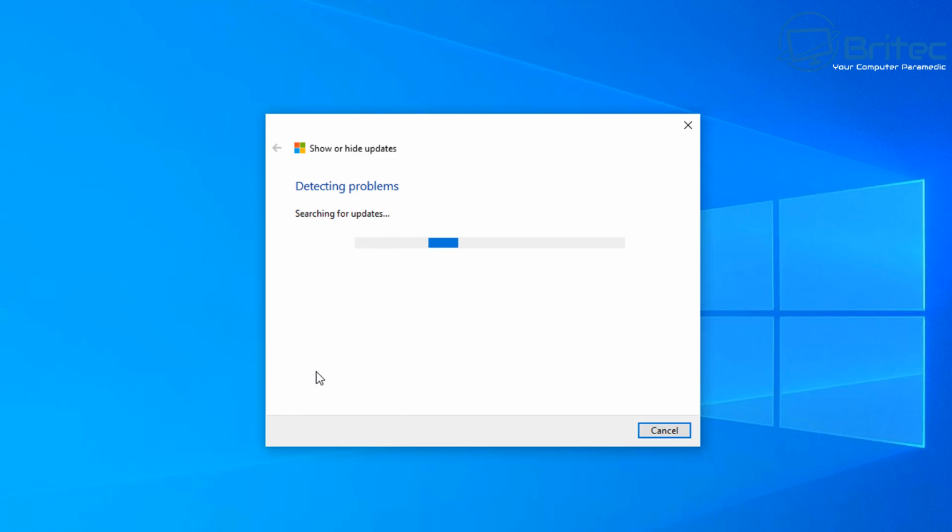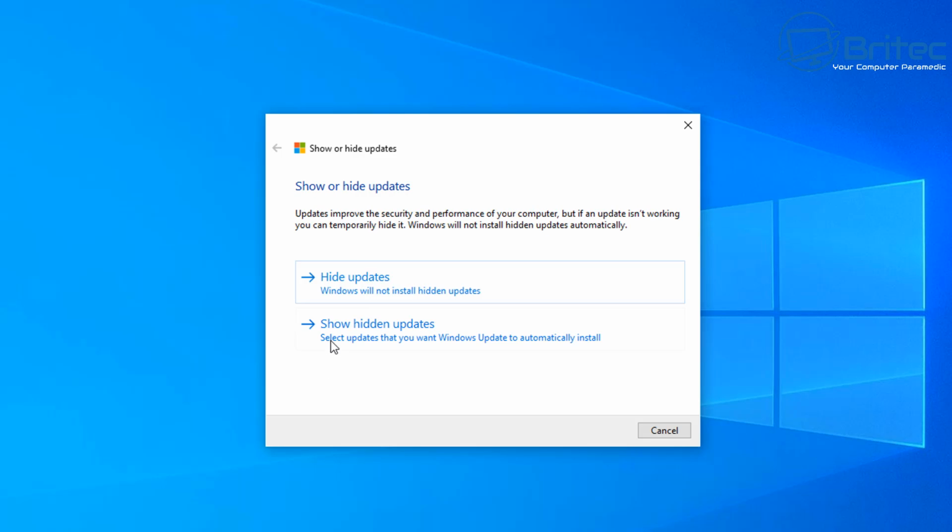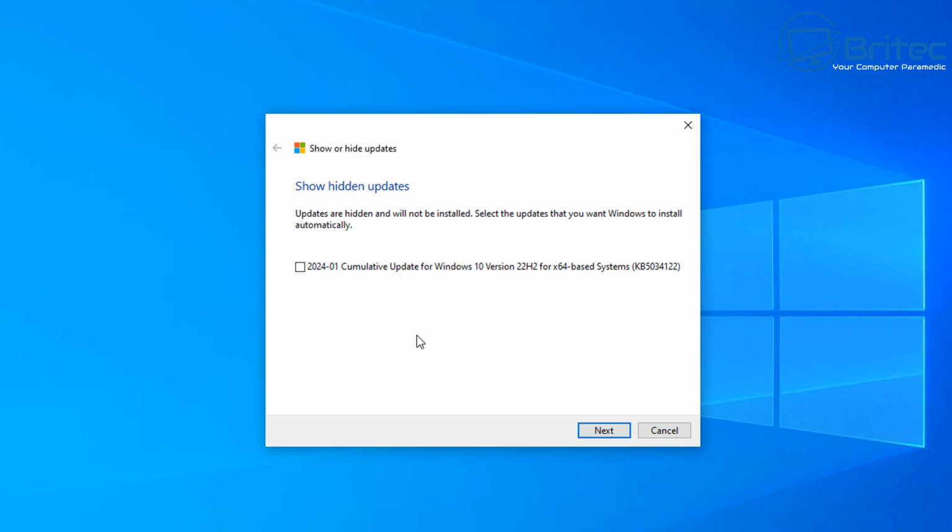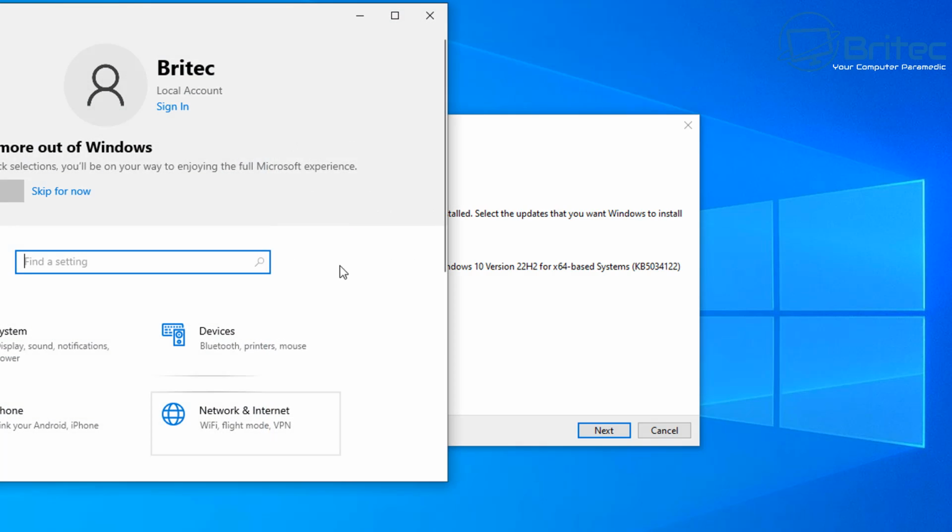So let's go ahead and open up the Show or Hide Updates program again. And this time we're going to release that update from the Hide Updates option so we can then reinstall that update. Assuming, let's say, that Microsoft have now fixed the update, we can now release it and install it on our PC, which is recommended because it is a security update and it does need to be patched. But it's no good trying to install something that won't install. You can do this to fix the issue.